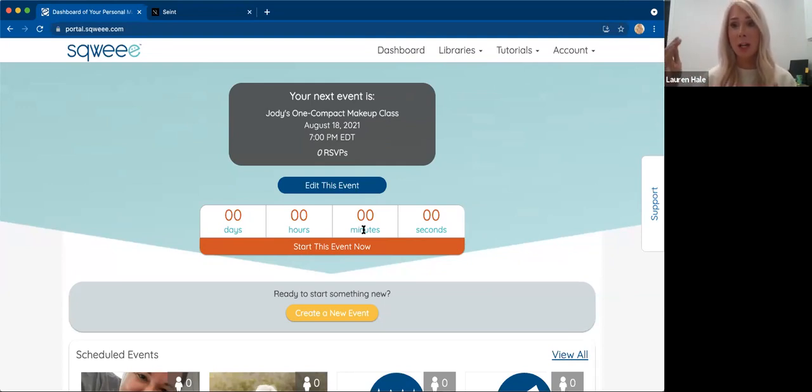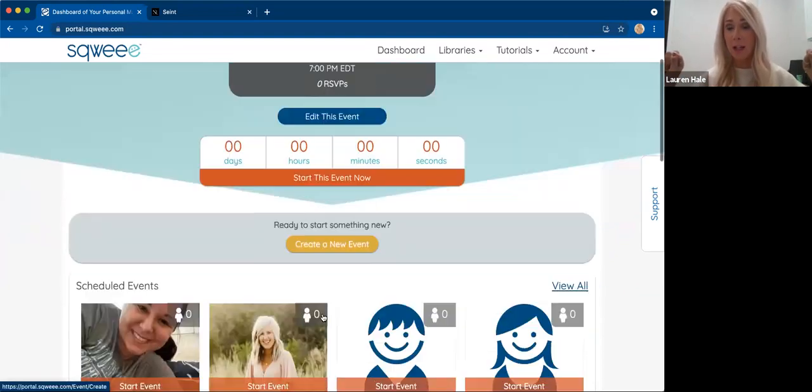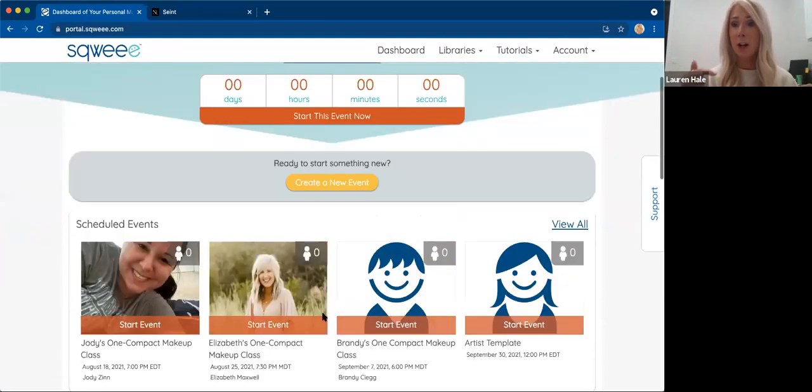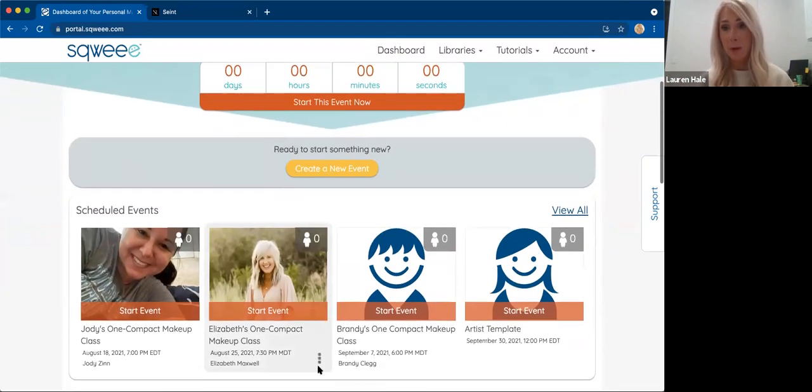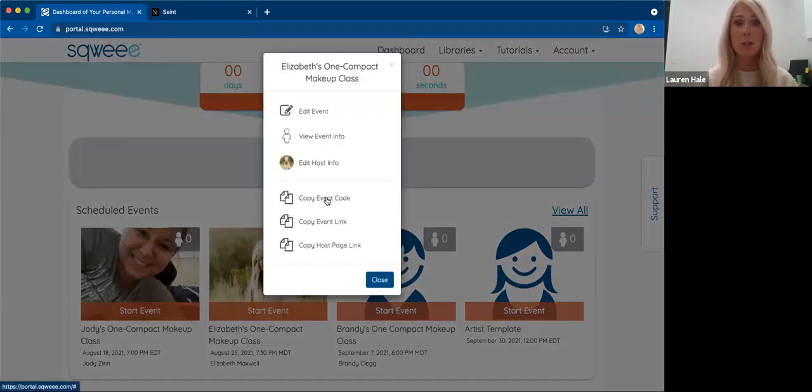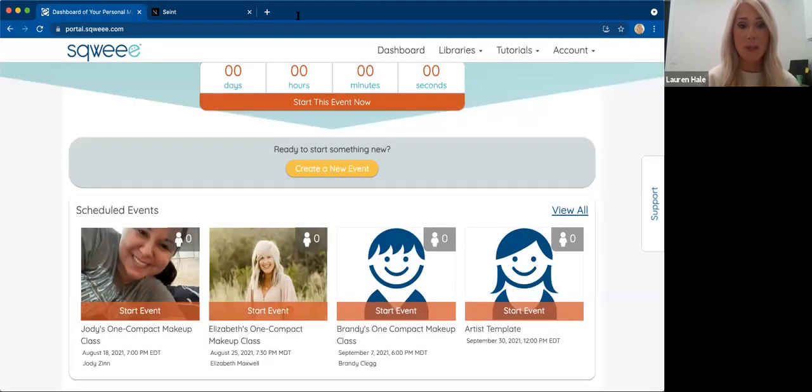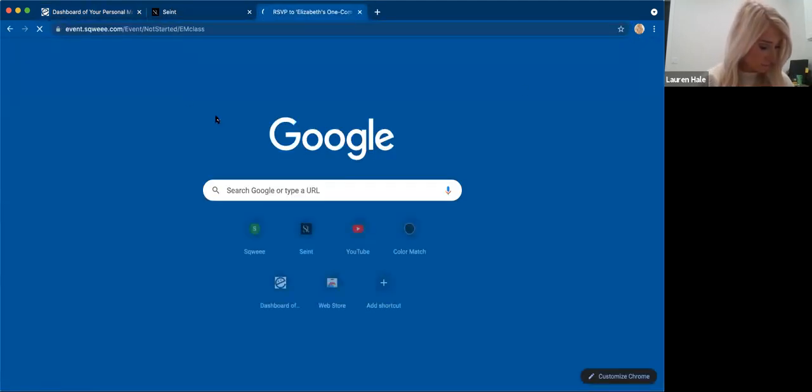Sqweee also, once they go in and click on the link that you have, they can RSVP, and that will send them an email reminder too that the class is going to start. So that's kind of cool too. Yeah, there's the copy of the event link, and that's the link that you would send. And Taylor, you're going to go into some of that, right?